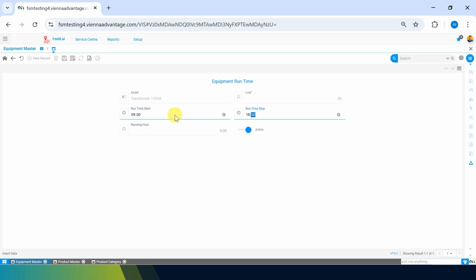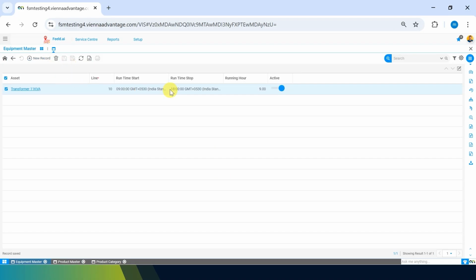So, for example, the start time is 9 a.m. to 6 p.m. In this way, we are telling the system that this asset is available for operation only from 9 a.m. to 6 p.m. This is important because this runtime is used to calculate the breakdowns. If any breakdown is happening after these timelines, the system will not calculate that particular time. Otherwise, the system will calculate all the time if you are not maintaining this.